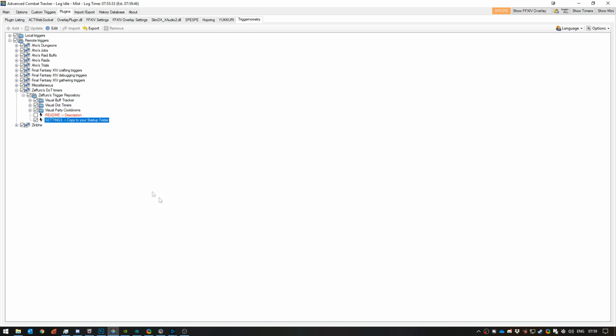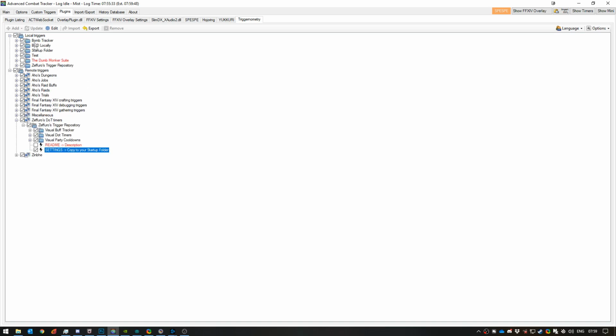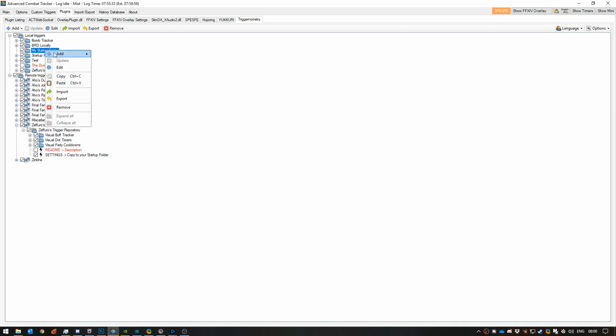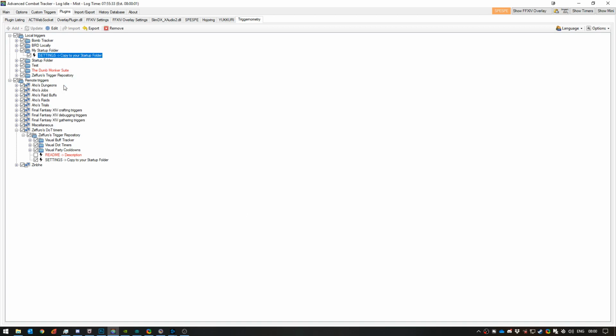So you want to copy this, go into your local triggers, and add a folder. Now this folder name can be anything. I'm going to call it my startup folder. And then you want to paste the trigger in here. Oh, and don't mind that sound, there was an alarm clock. Okay, so now we got the settings here in my startup folder.